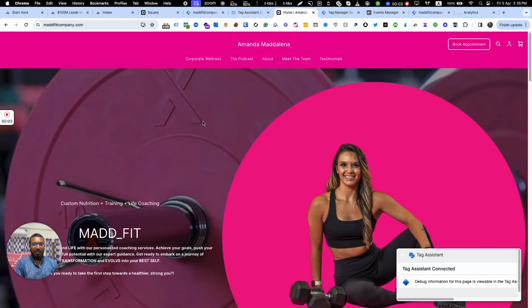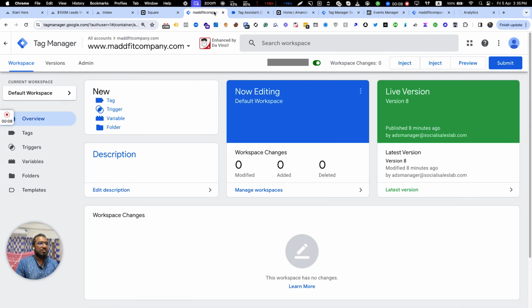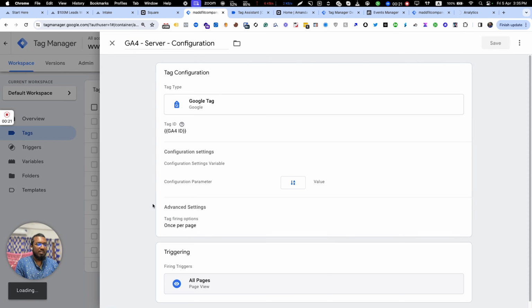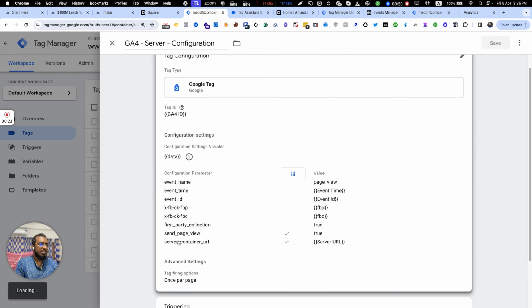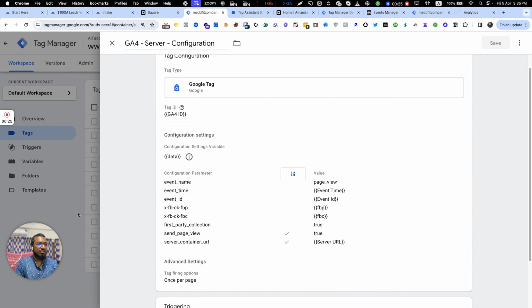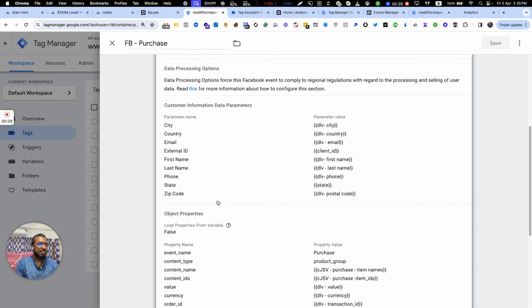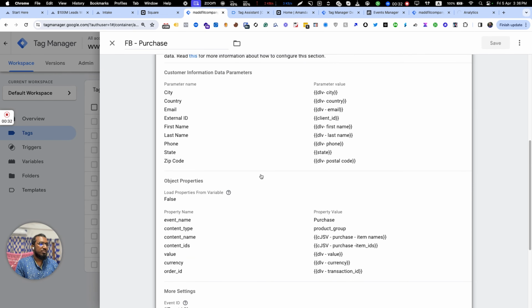Welcome back. I have already created everything for my client. You can see I have already created everything, like the Facebook conversion tracking and Google Ads and Analytics, with server side tracking. I already implemented the information my client was looking for. Also, you can see this is the purchase event. I'm sending all the data that is most important for my client.